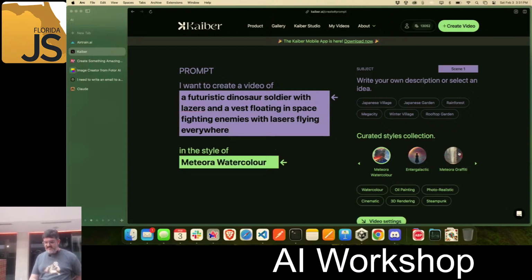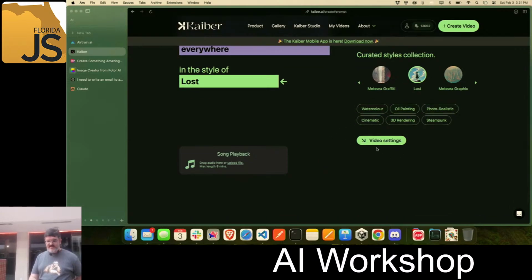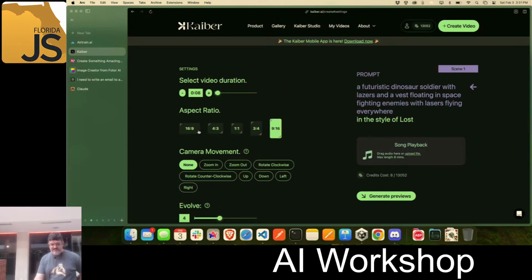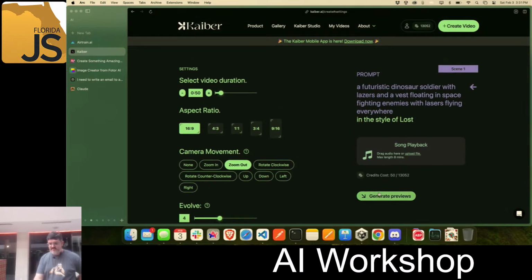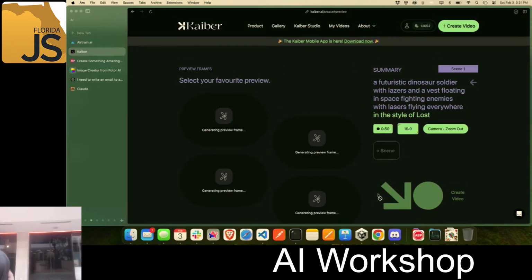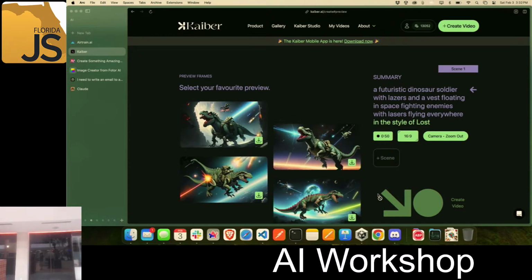I could choose a style. They give you a couple of styles here that you can choose from, watercolor, cinematic, etc. And then I choose my aspect ratio, the duration of my video, the camera movement, etc. Now it'll generate a couple of different previews in different styles for me. It's going to generate 4. I'm going to pick the style I like the best, and then it will generate the 50-second video or whatever I said from that. If you give it, let's say, a 2-minute music track, you can actually generate different scenes, and it will stitch it all together and sync it up with the music.